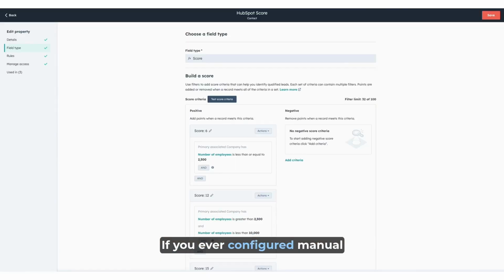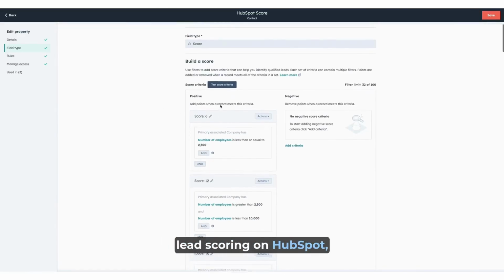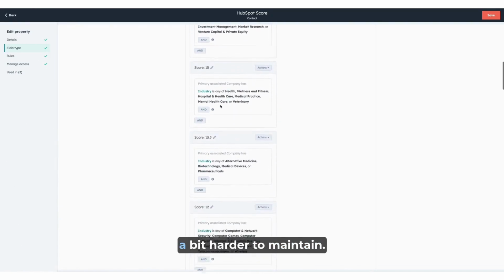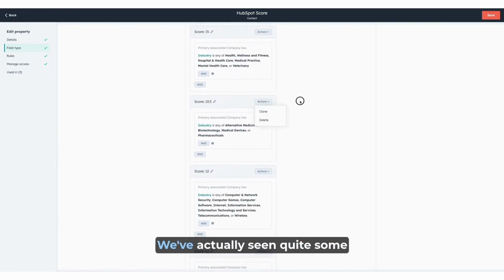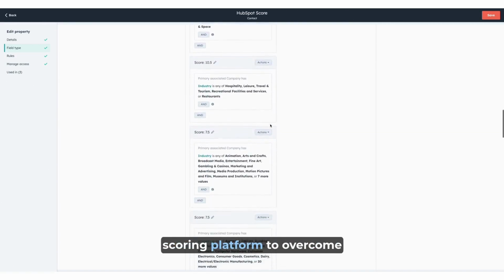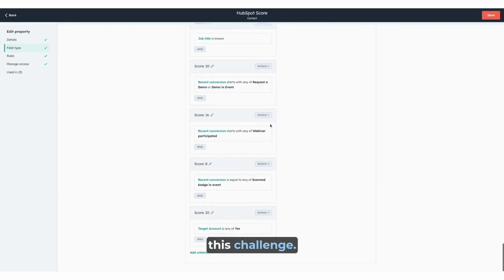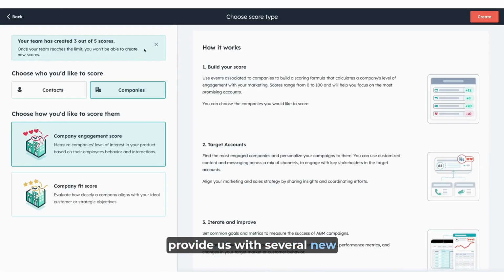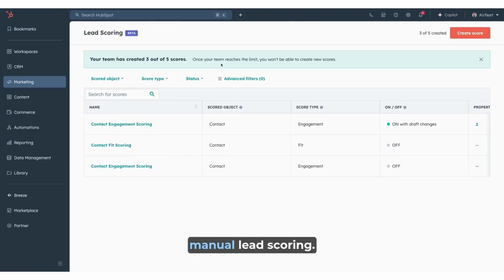If you ever configured manual lead scoring on HubSpot, you know it's not the most intuitive setup to do, and even a bit harder to maintain. We've actually seen quite some clients using a dedicated lead scoring platform to overcome this challenge. Now, the new lead scoring feature provides us with several new upgrades from the current manual lead scoring.